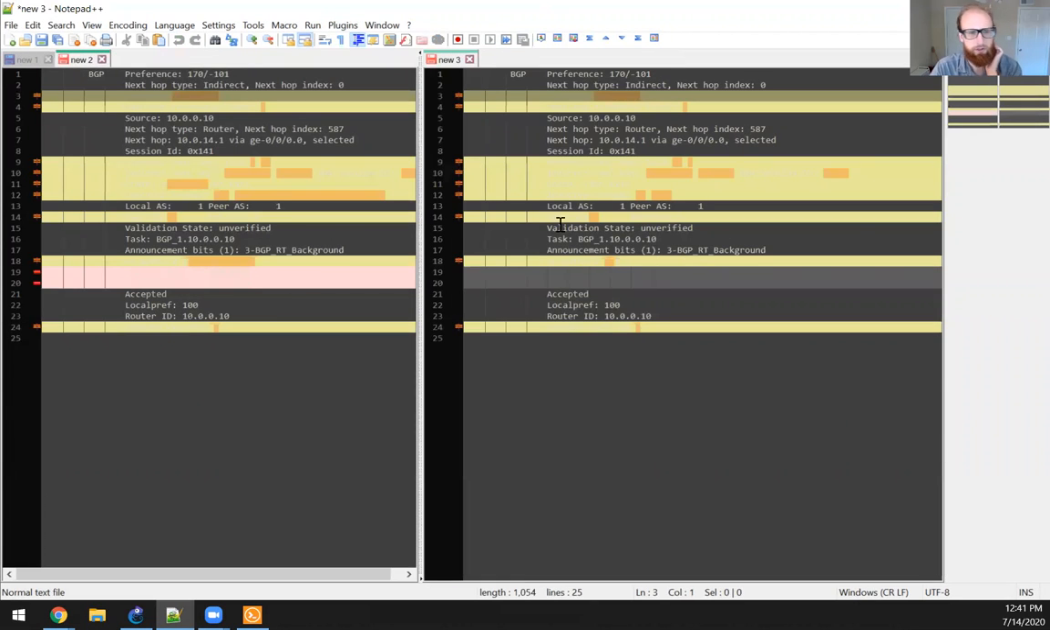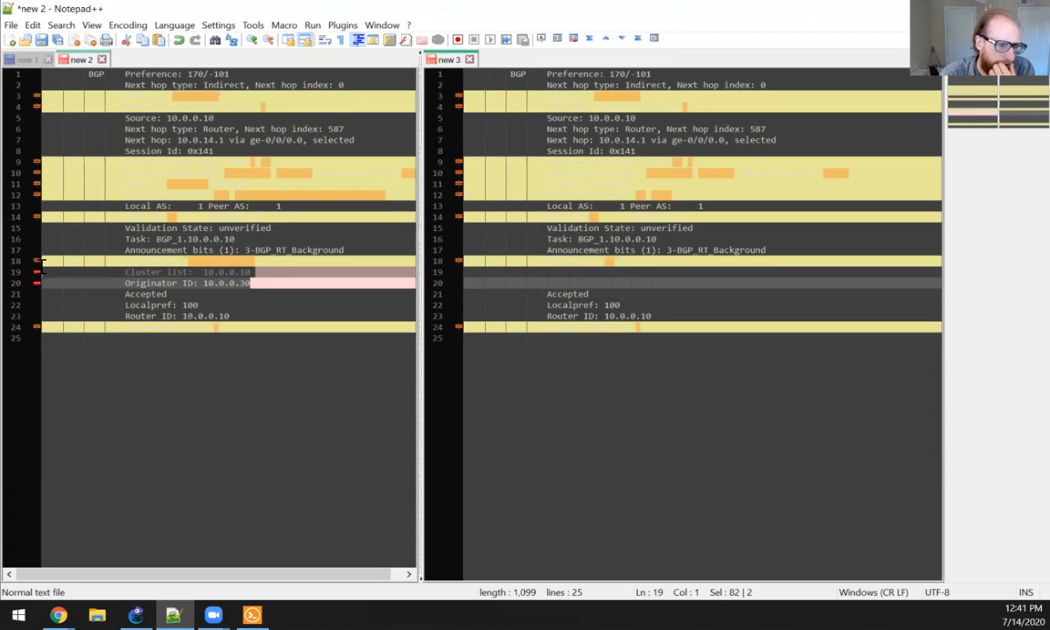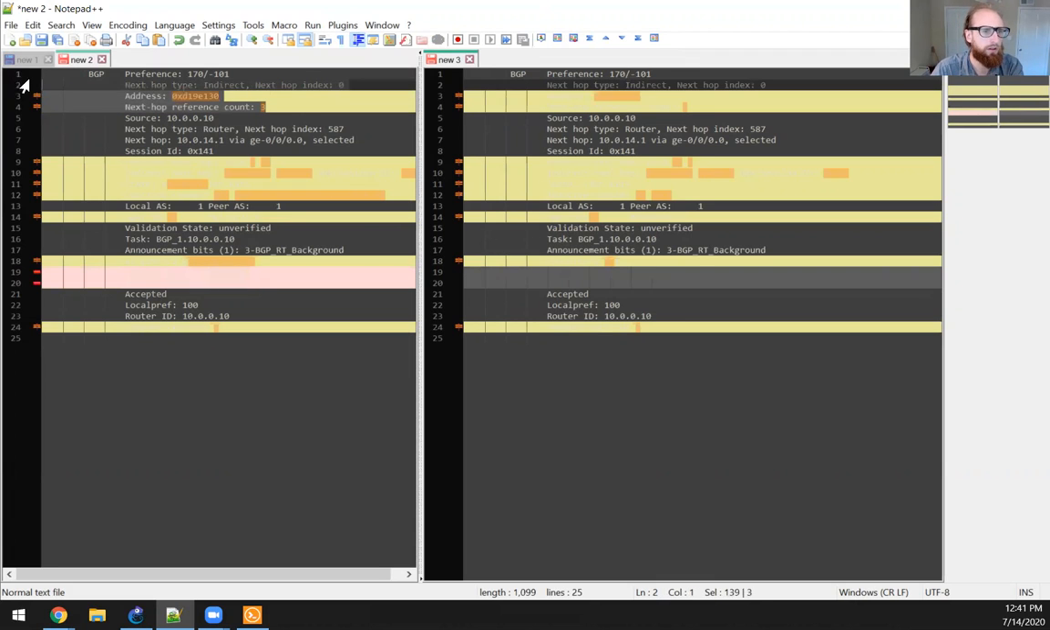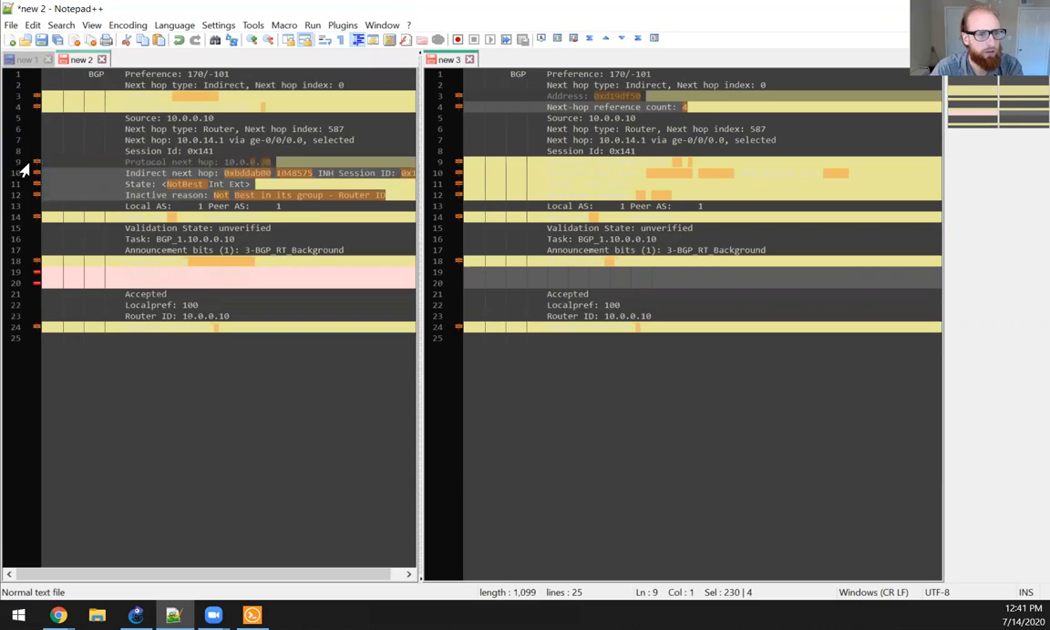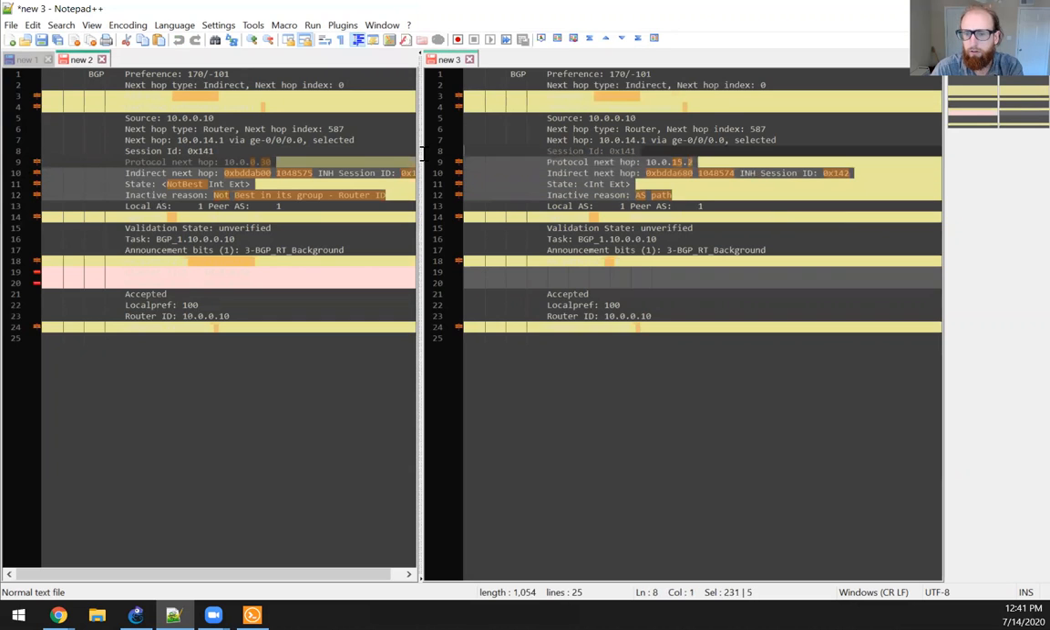There we go. So yeah, we can see we've got a lot of differences. So here's the missing line from the other one. So this has a cluster list and originator ID. The other one does not. Another difference is the address in the next hop count, reference count. More differences here. We've got the protocol next hop, of course, is going to be different. State is different. Yep, and this doesn't have the not best state. And it's inactive because it's not the best in its group due to the router ID. And this is inactive because of the AS path.